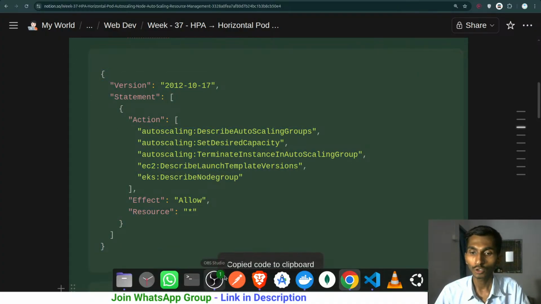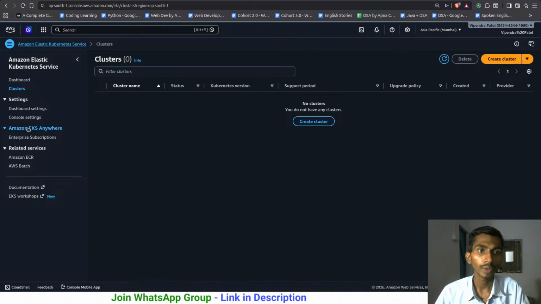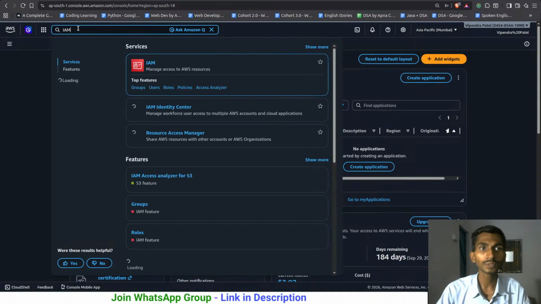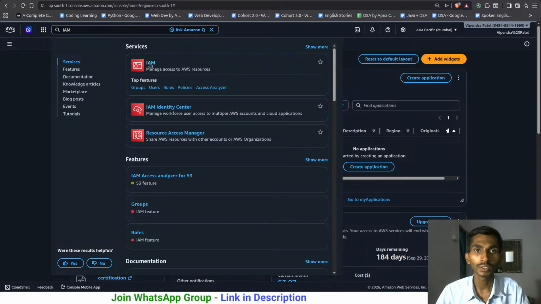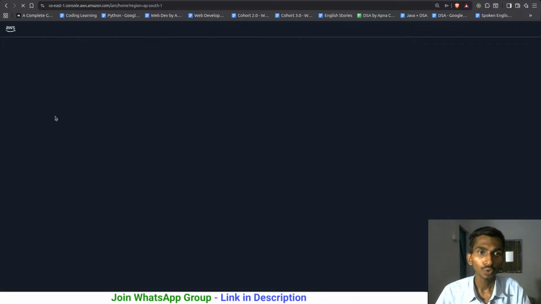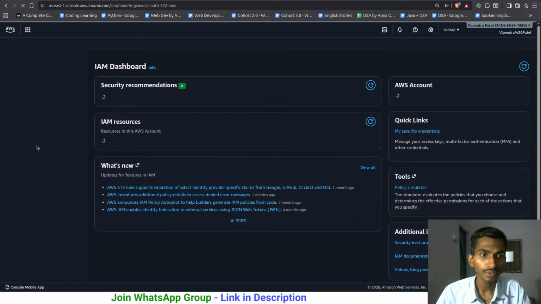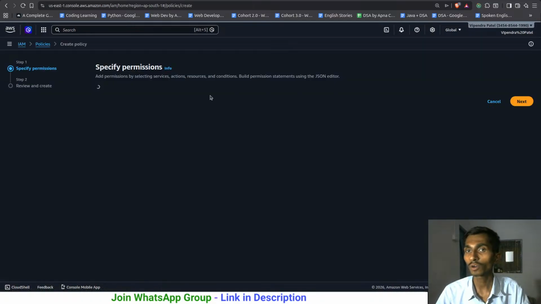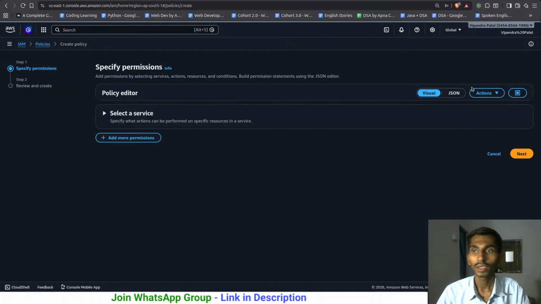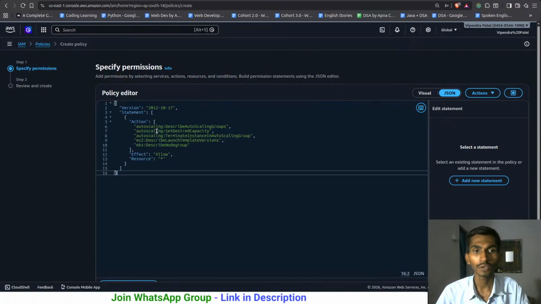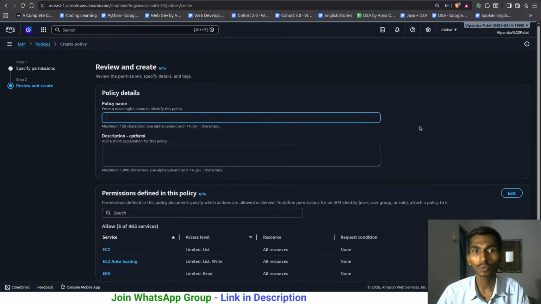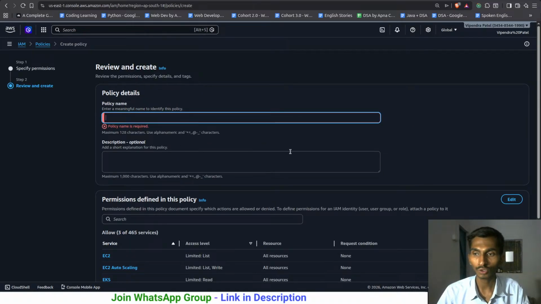So copied, you have to go to your AWS account and go to your policy. Of course, I have to search IAM over here, and once you search IAM, you get an option for the policy. Simply click on create a new policy and click on JSON, paste everything over here, click on next, add the name over here, and the policy will be created. In my case, that is already created.